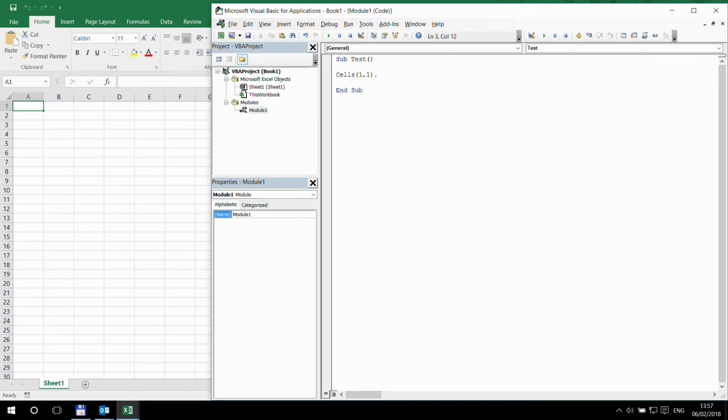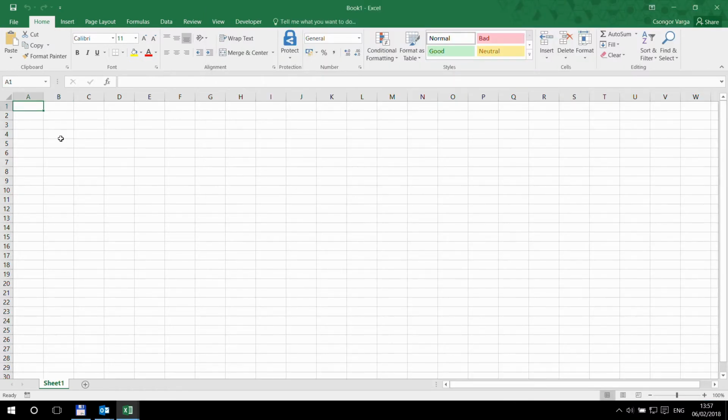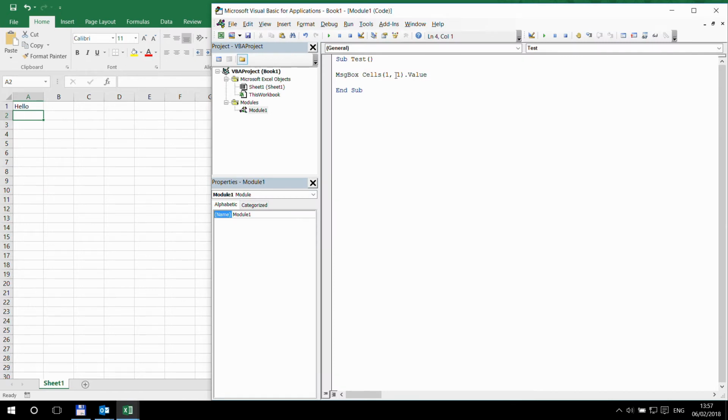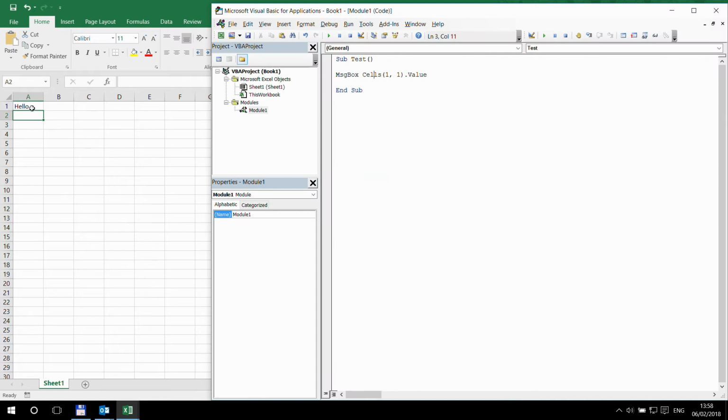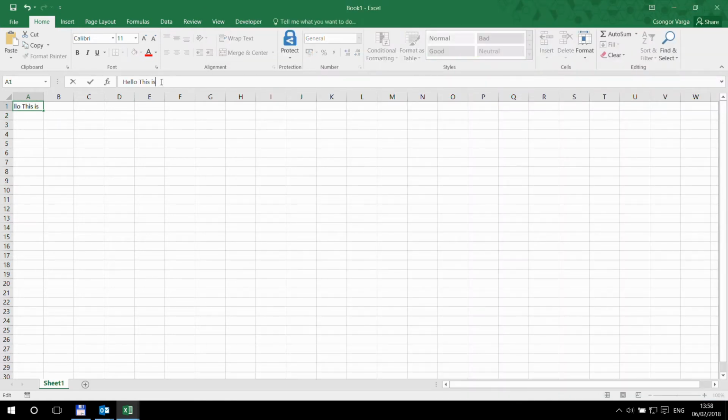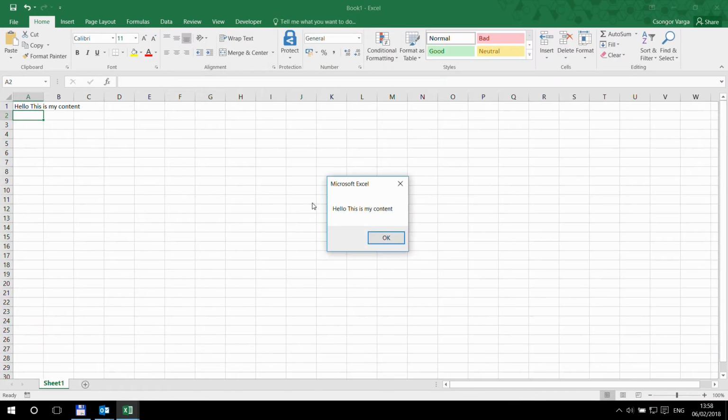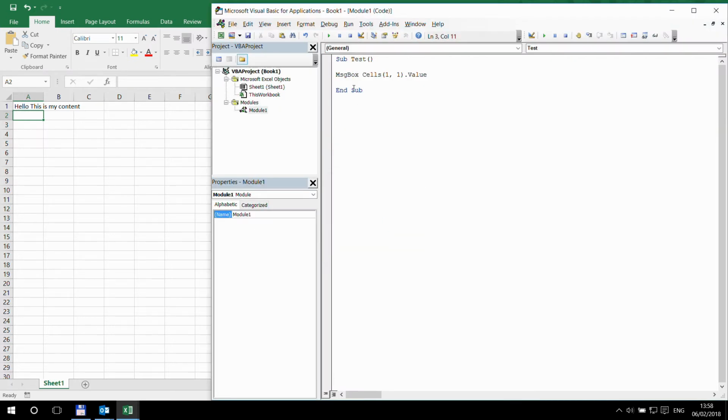And I'm also going to tell you that you can get the value in that cell by using the value property. And I'm going to put this value into a message box. So if I just type hello here, if I go back to my document, and if I run this sub, we will get a message hello, because in cell 1, 1, the value is hello. Just to show you that this is actually what we have in the cell.